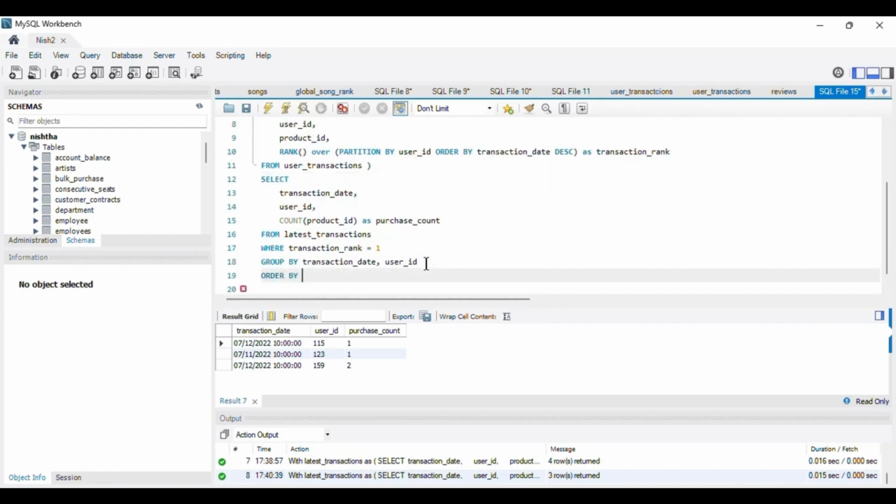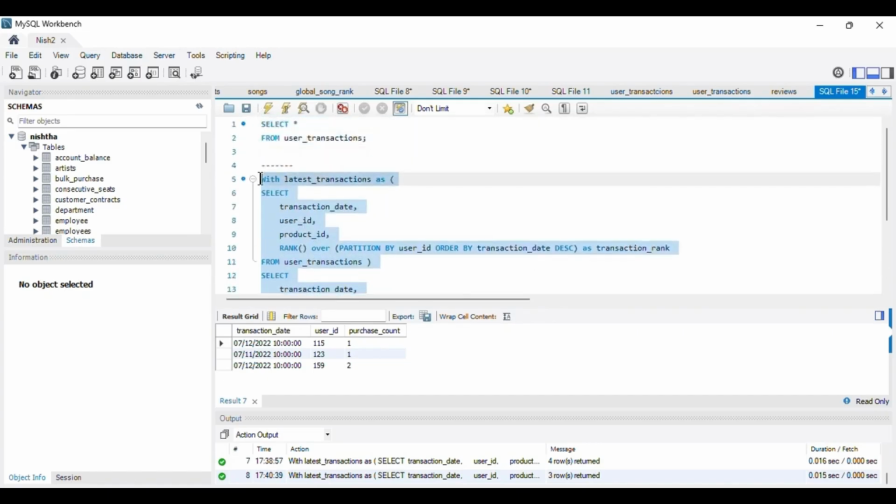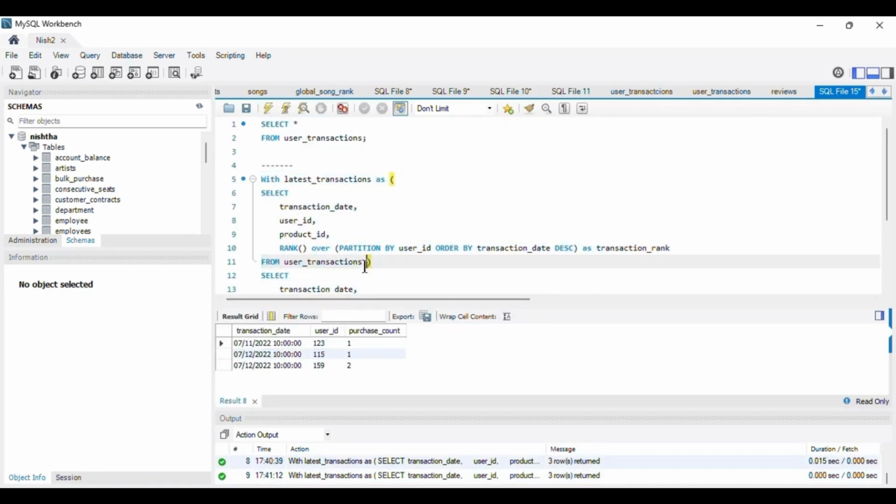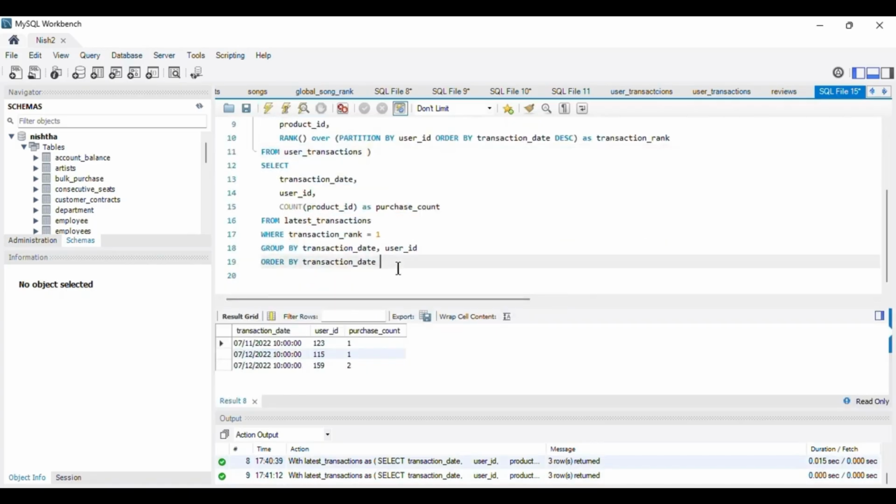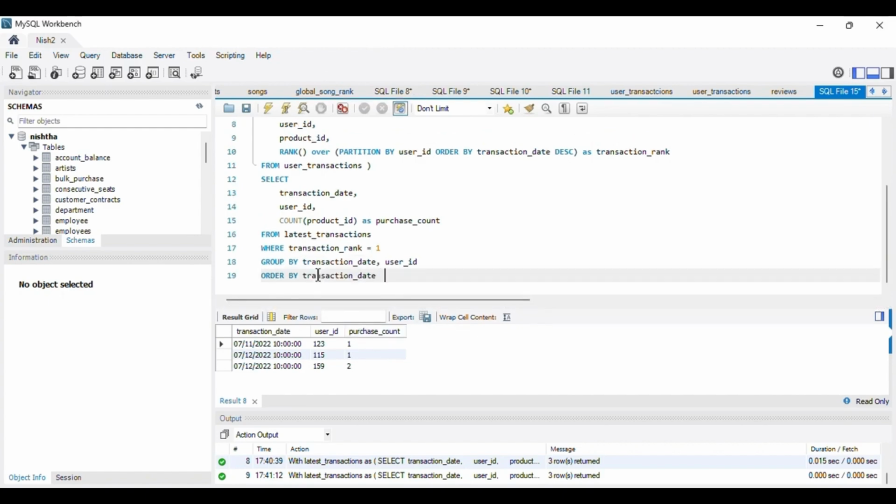So to do that, order by transaction date. Now you can see that they have been sorted in chronological order. So that's all about the solution of this. If you think there is any other approach in your mind, please let me know in the comment section.